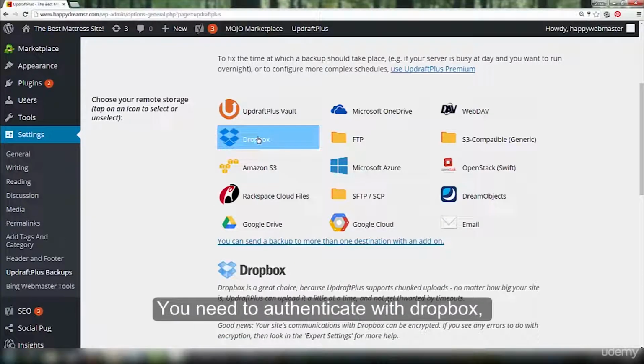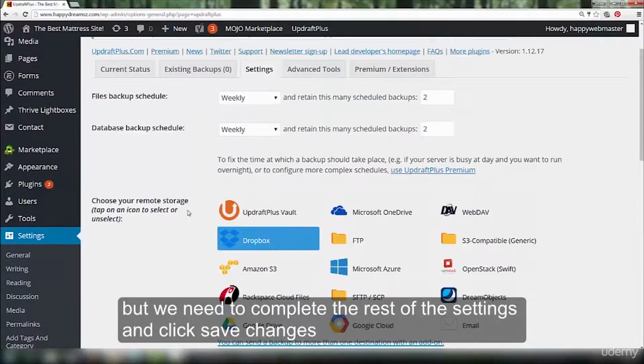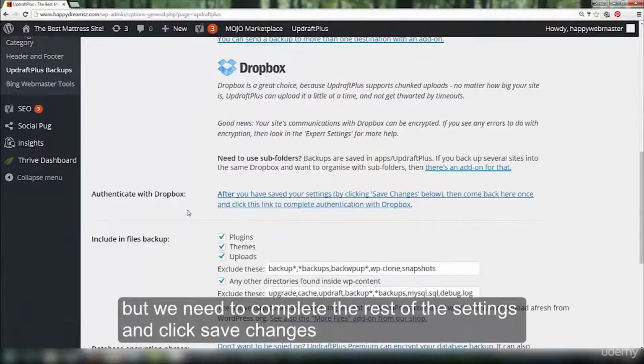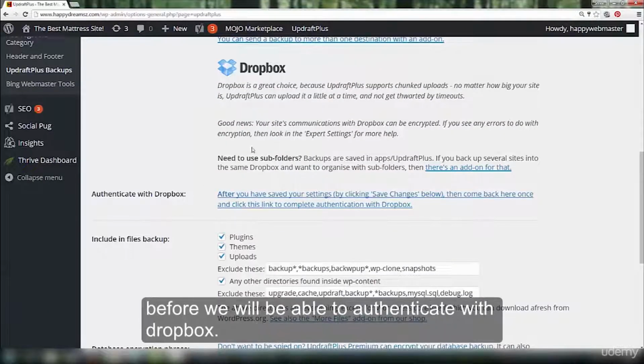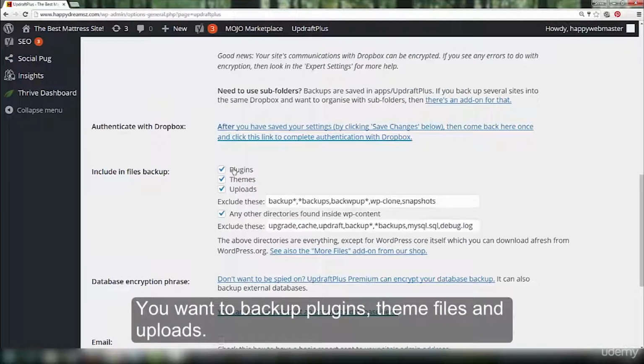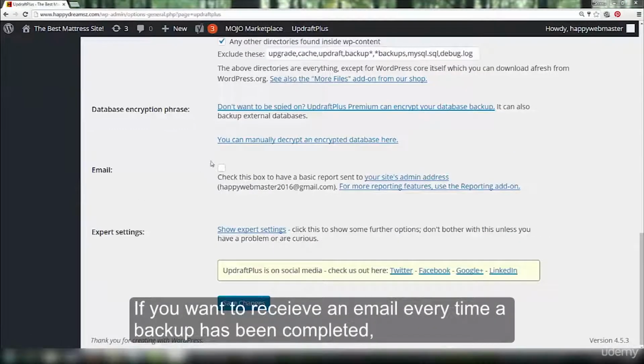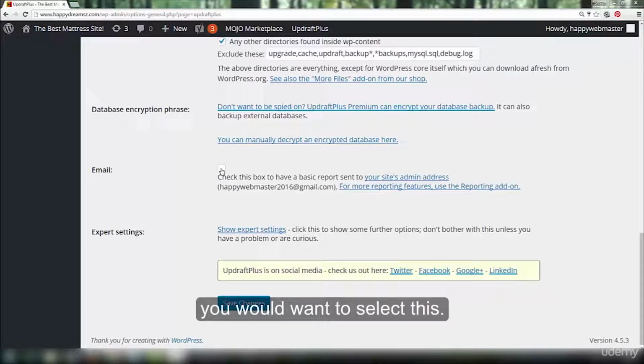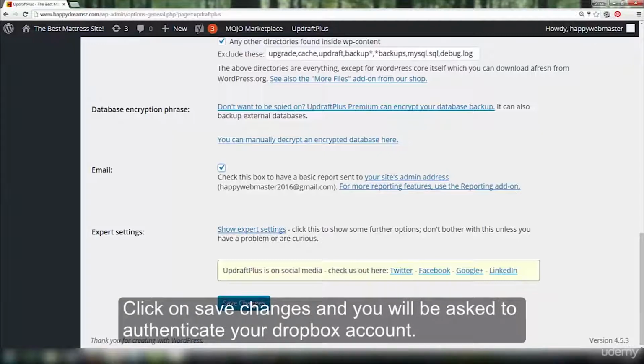You need to authenticate with Dropbox, but we need to complete the rest of the settings and click Save Changes before we'll be able to authenticate with Dropbox. You want to backup plugins, themes, and uploads. If you want to receive an email every time a backup has been completed, you would want to select this. Click on Save Changes and you will be asked to authenticate your Dropbox account.